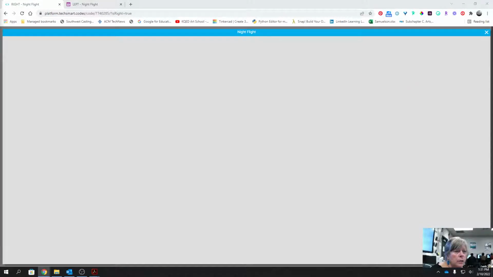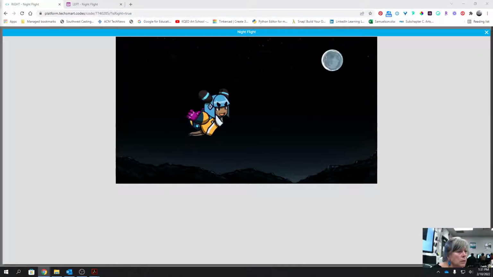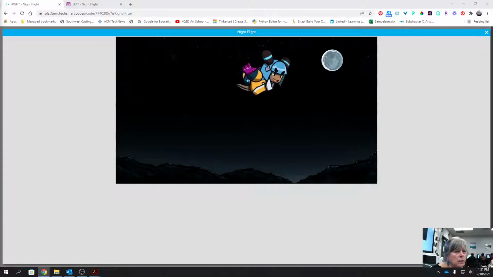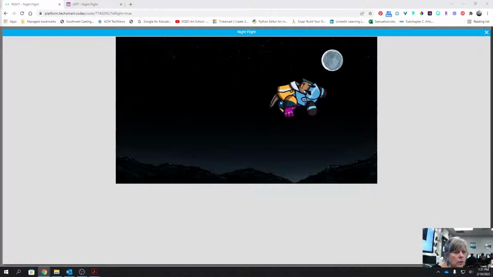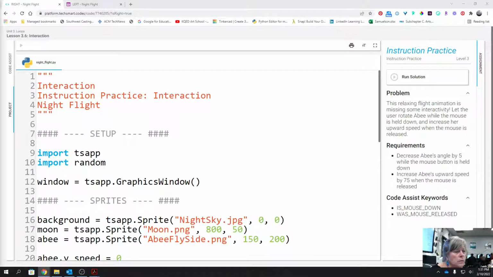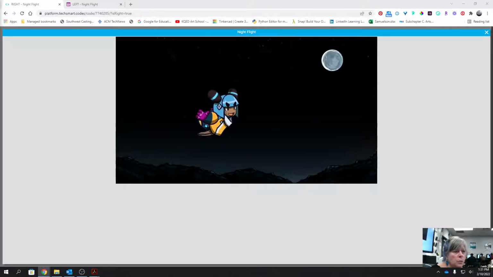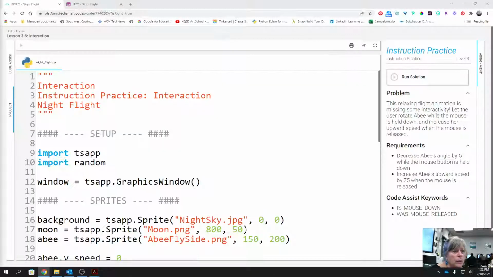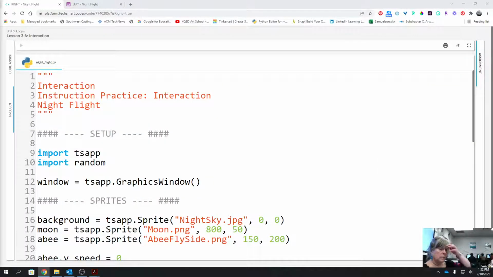Your solution looks like this. And notice that when you click on the mouse, Abby's rotation changes, allowing her to fly. In this one, all she does is fly forward, and that's what we need to fix.